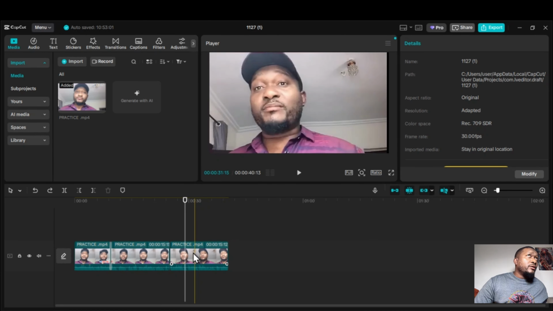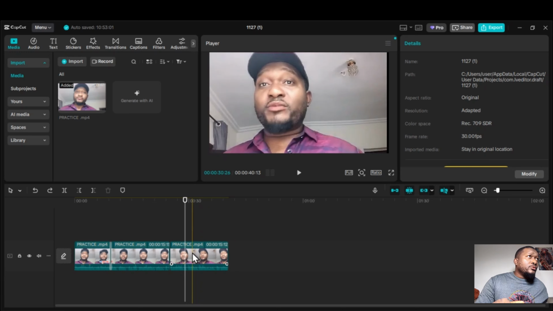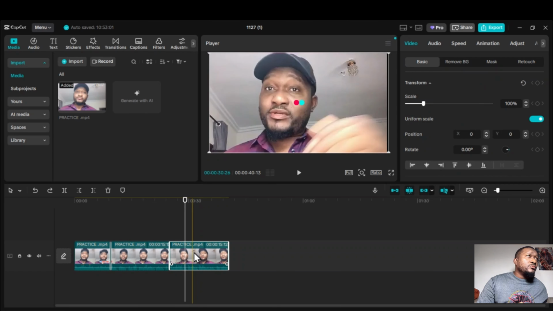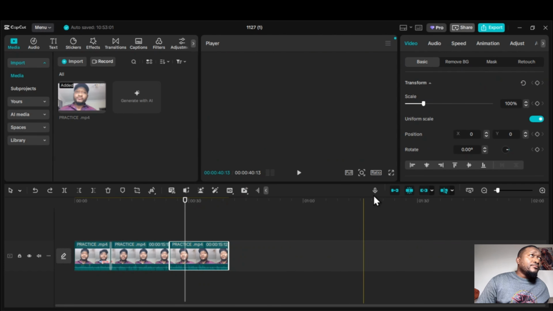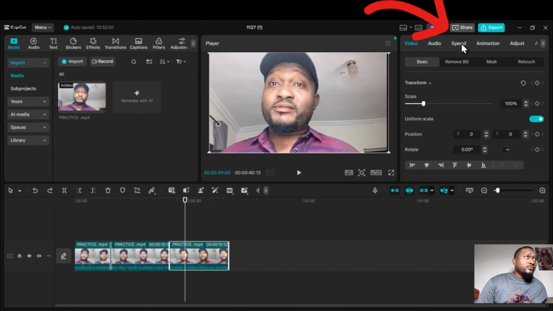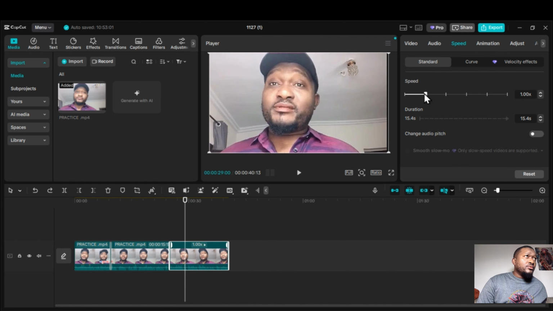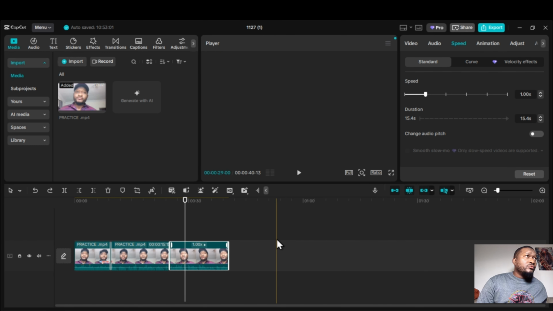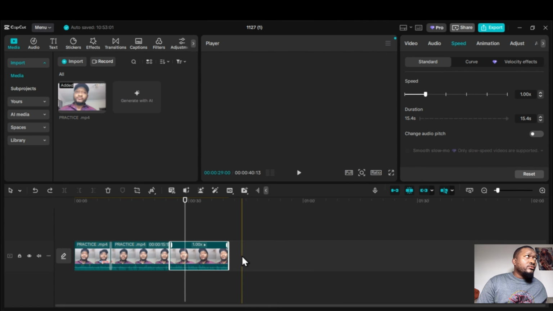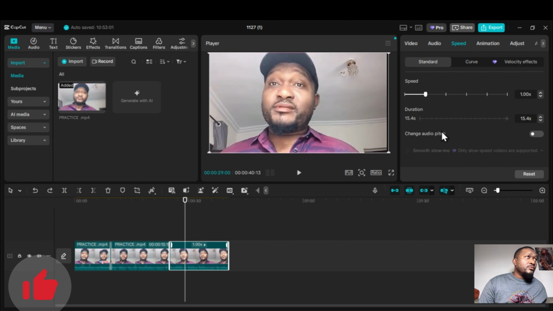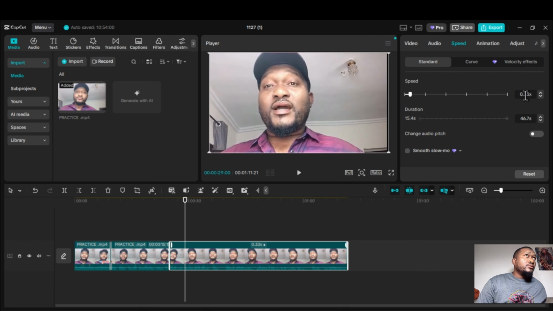How to add slow motion or fast effect to video. So reducing the speed makes the video play slower. Increasing the speed also makes the video play faster. I will just click on the speed button here at the top right. Then you can use the slider to speed up or slow down your footage. If you drag the slider to the right, it's going to speed your clips up, and if you drag it to the left, it's going to slow it down. Then you can also use the duration feature here to adjust your video speed. Let's apply the slow motion.